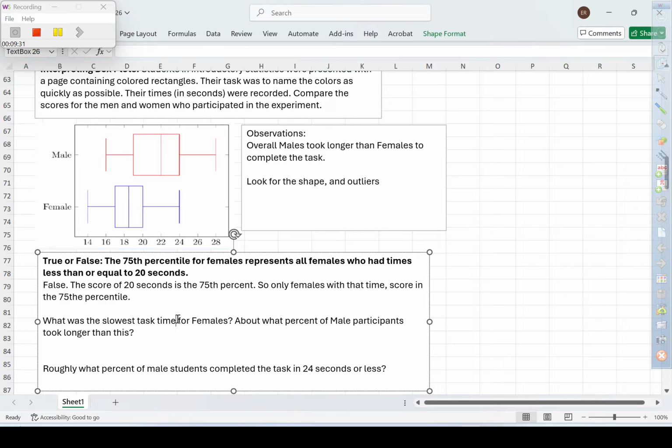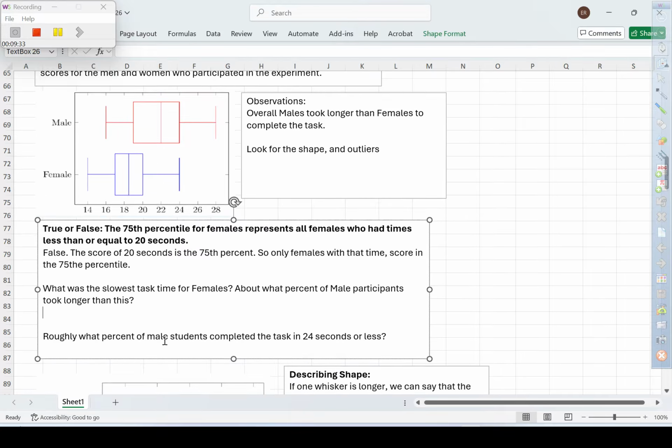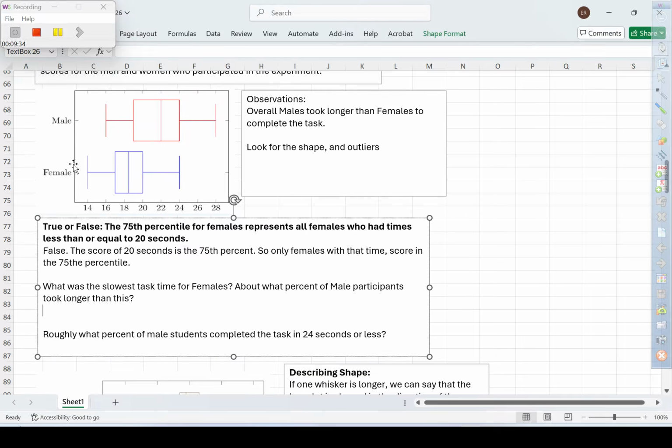So now, the next one: what was the slowest task time for females? So we're going here. The slowest for females would be not the lowest, but the highest, so that was 24 seconds. Okay, and then it says about what percent of male participants took longer than this.